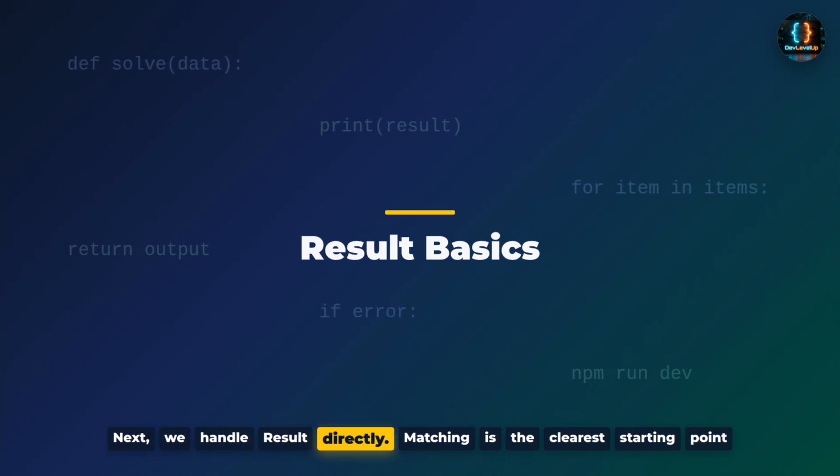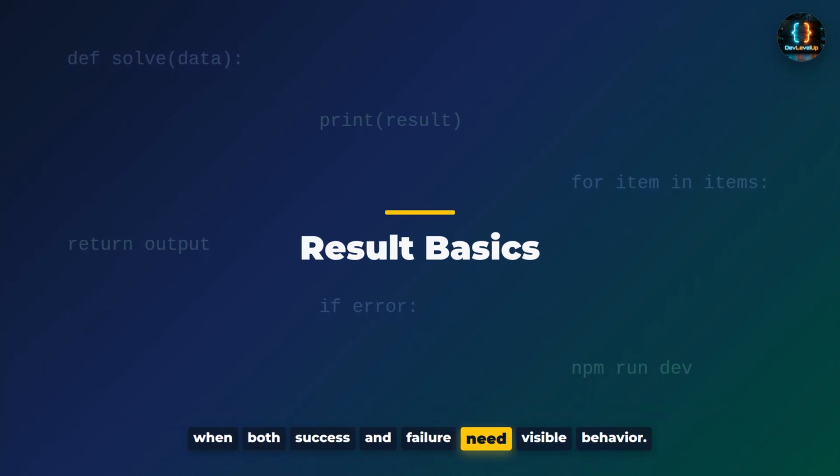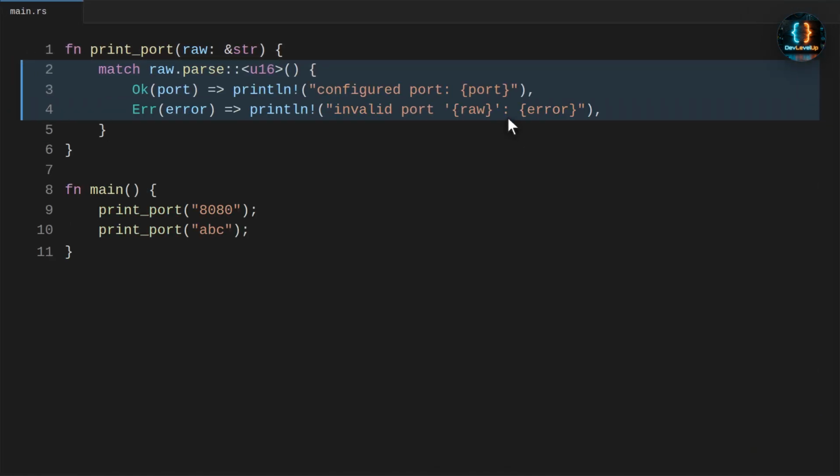Next, we handle Result directly. Matching is the clearest starting point when both success and failure need visible behavior. Configuration values usually arrive as strings, but the app needs a real number. We parse each string as a u16 and match the result explicitly. Now we run it and compare a valid port with bad input.